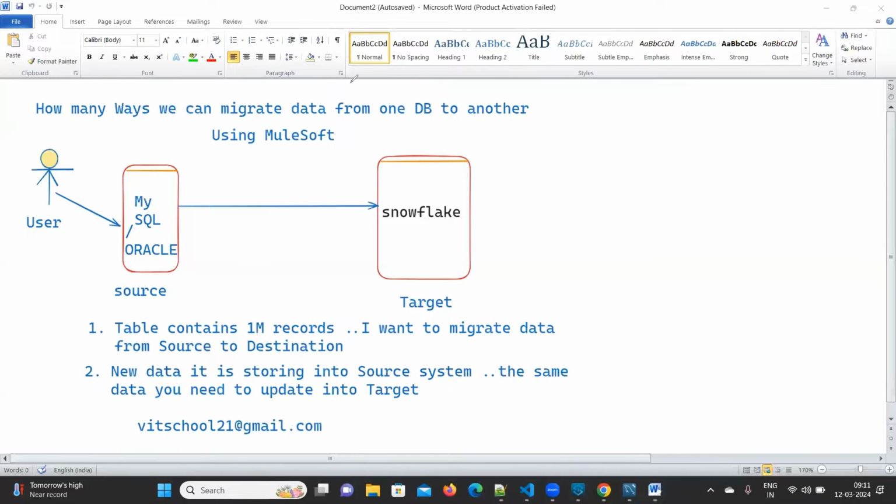So here the source system is MySQL and target is Snowflake. The table contains 1 million records or 10 million records, whatever it is. If you want to migrate from one to another, what is the solution? How many ways can we do this? That is what we are going to talk about in this video.